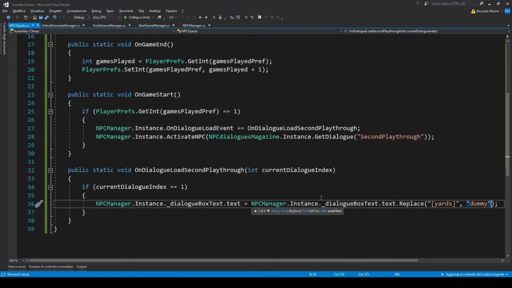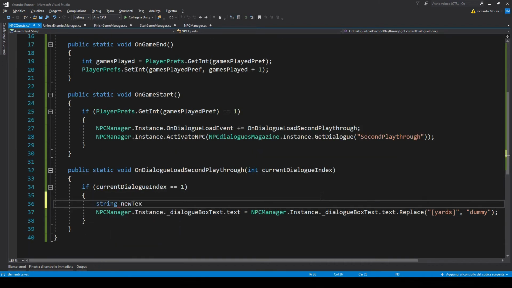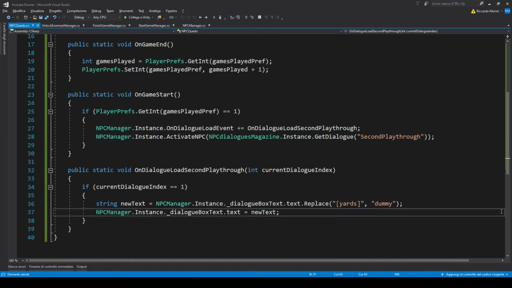Let me break it down into 2 lines. Alright, a bit better. So basically we're gonna look into that dialog line, and every time the function sees this bit of text here, yards, it's gonna replace it with the other string. For now, I just put a dummy string. Now, of course, we don't want the dummy string, we want the actual yards that we traveled before. And we have to get them somehow.